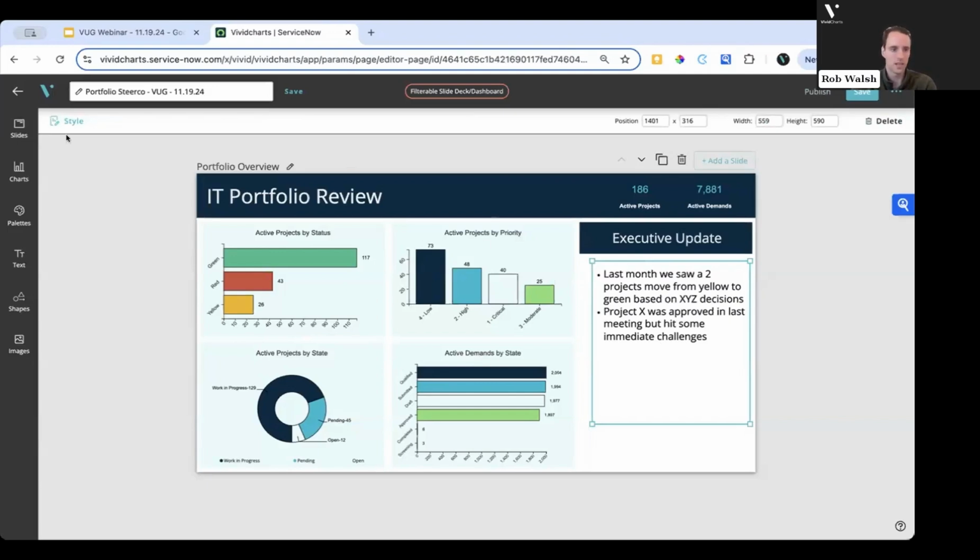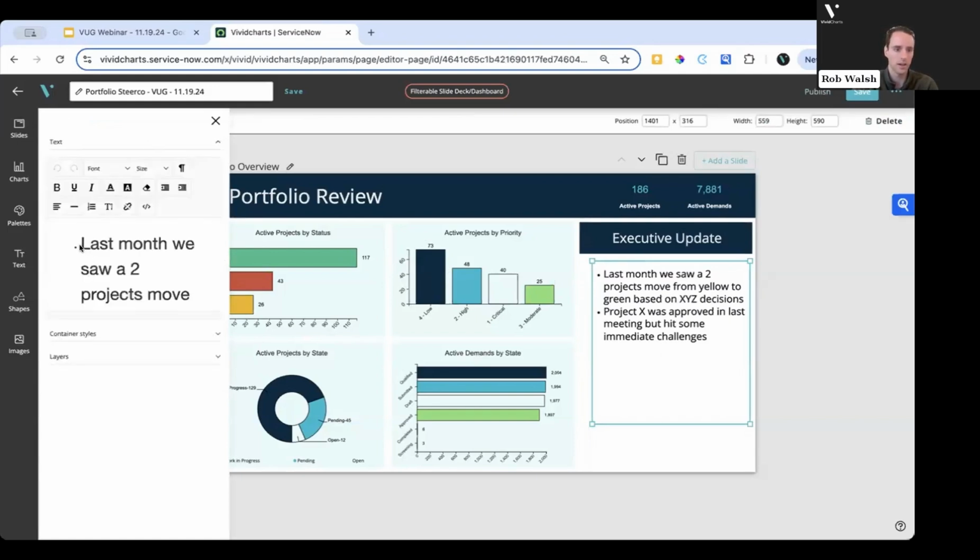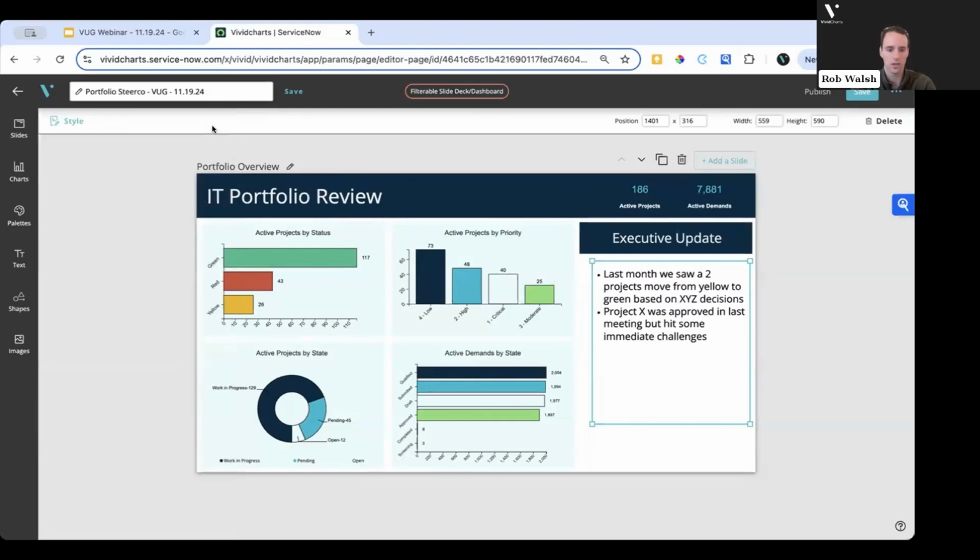So, if we wanted to update this ahead of a steering committee meeting, we could just come into our template here in the editor and highlight which of the bullets we want to make changes to and change the commentary based on what the key messages we want to get across in this month's presentation are.